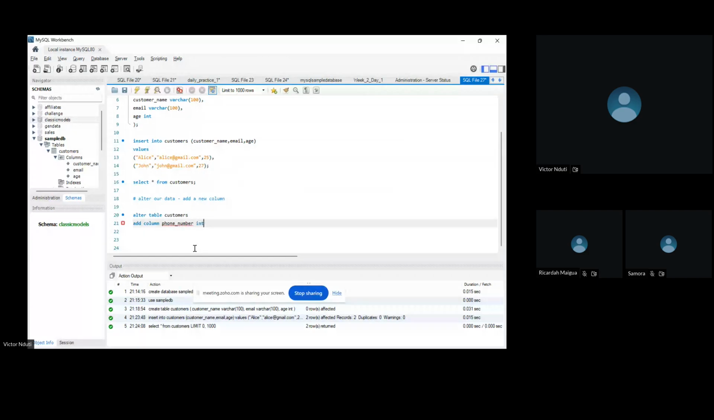The phone number could be an integer, although since we don't want to do any summations, it's sometimes even better stored as a varchar, and in this case, they cannot go beyond 10 characters for Kenyan phone numbers. So we are altering our table customers. We are adding a column, phone number, of data type varchar, with a maximum of 10 characters.